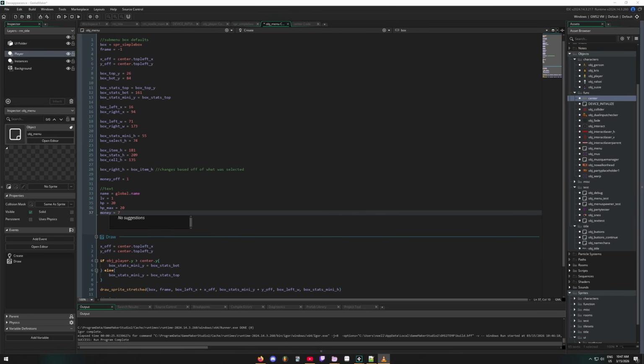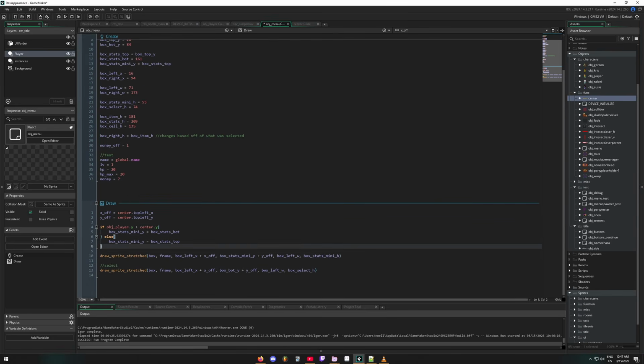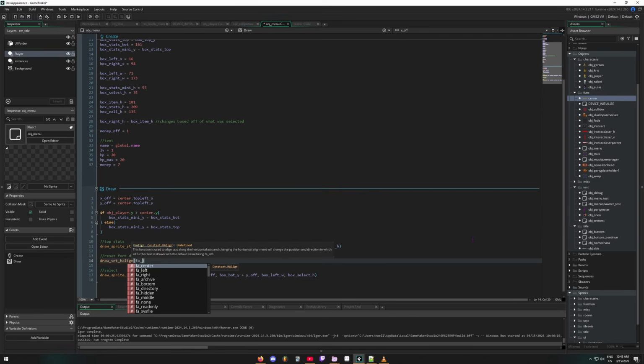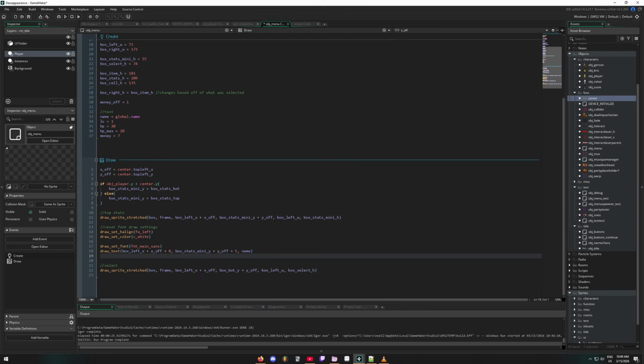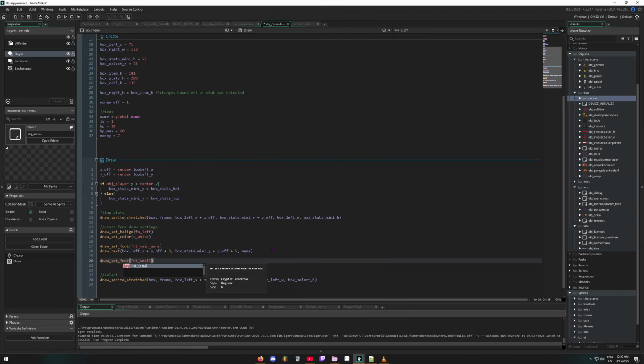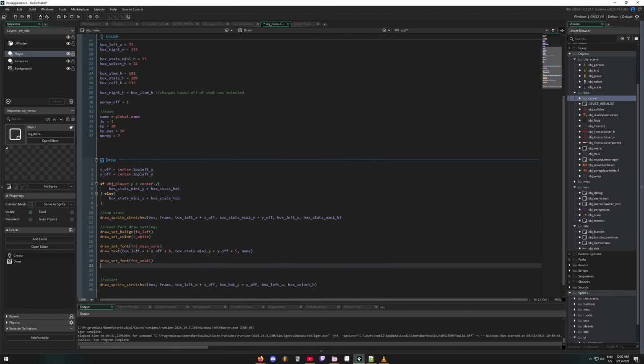Back in the draw event, we first need to make sure we're drawing our text with the right settings. So let's, below the box, draw encode, and make sure to left align our text, make it white, and set the font to our main sans font. Then we can draw the text with the xpos at the box left x plus x offset plus 8, ypos at box stats mini y plus y offset plus 5, and finally the name. We can then run the game to make sure it works. Alright, and now we want to set our font to small for the different stats.